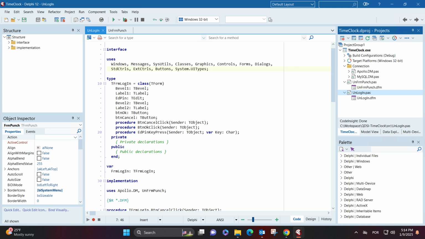Welcome back. In this video, we'll continue the process of converting the TimeClock application from DBF to MySQL. Today, we will add the connection setup methods to the Apollo data module, and we will create a new MySQL service layer to interact with the MySQL database.